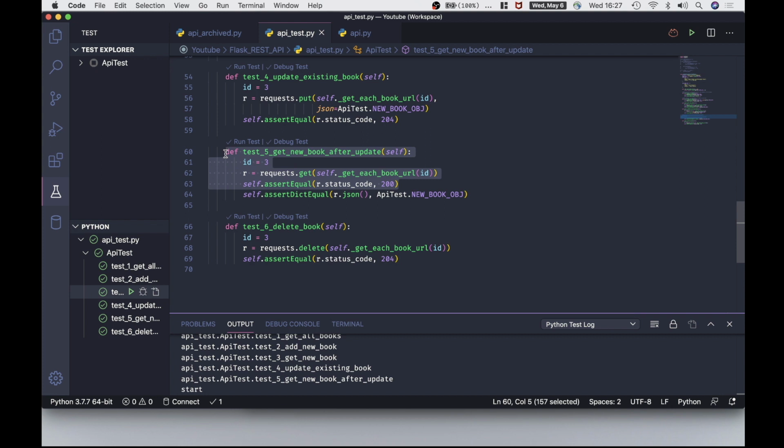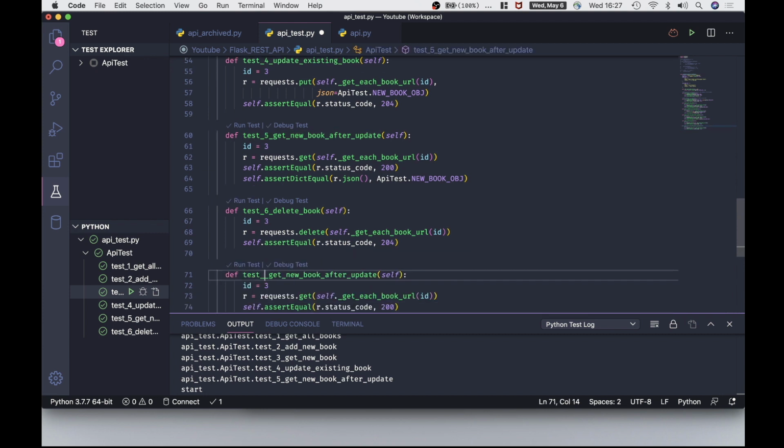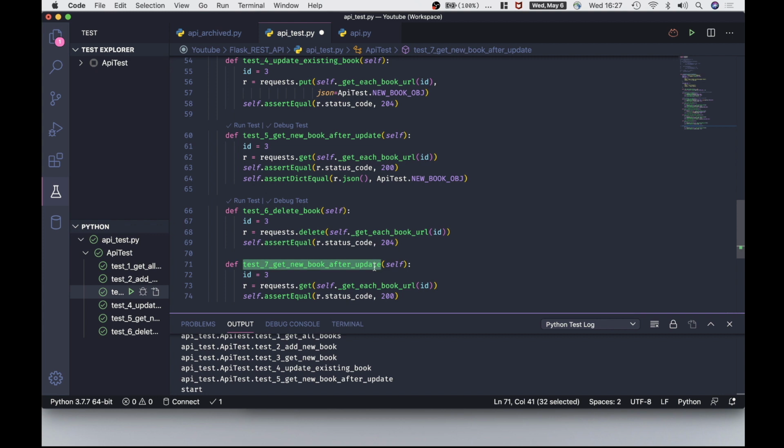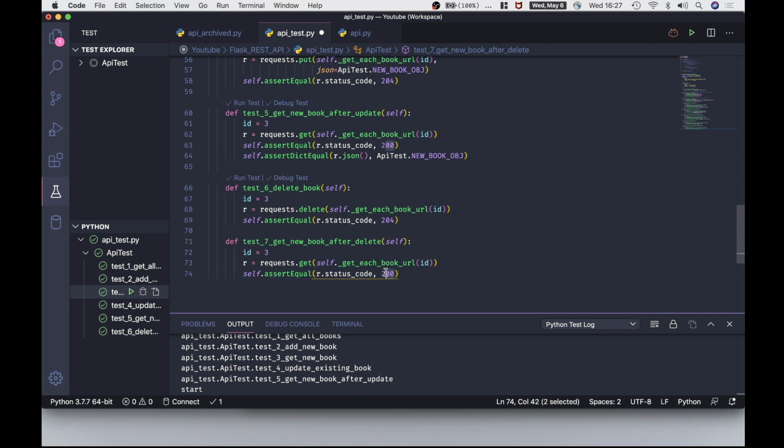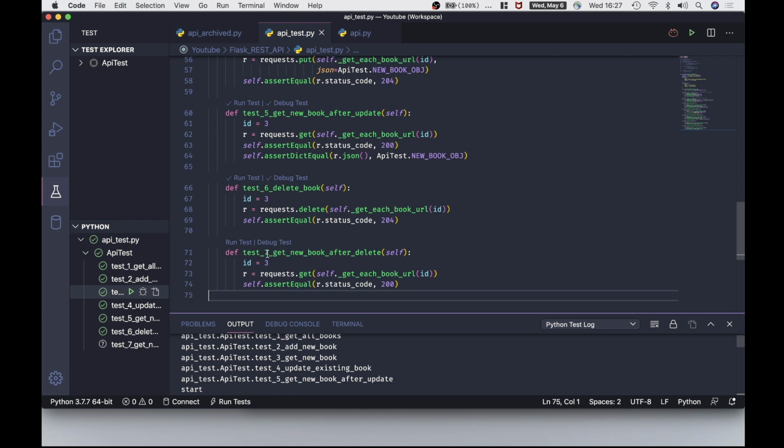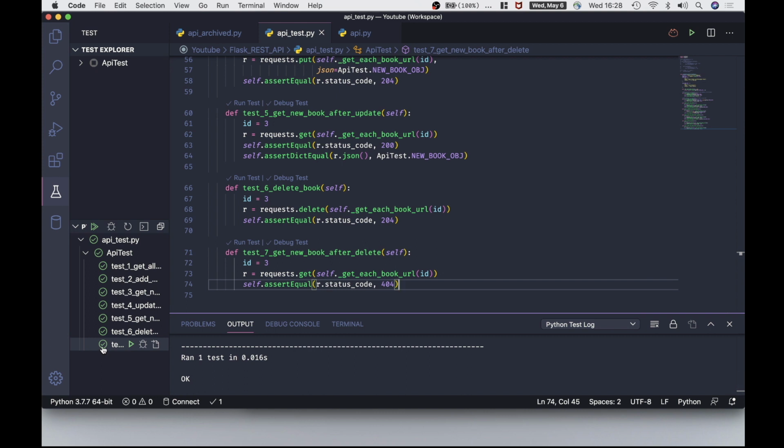So we'll copy this code, line number 60 to 63, and create a new test, test 7, which will get the new book after delete. And let's keep 200 for now and see if it will fail. And then we'll move it to 400. And now let's change it to 404 and run the test. So it passed, everything was okay. So this basically shows you how to do API testing.